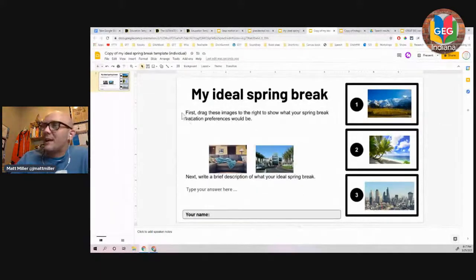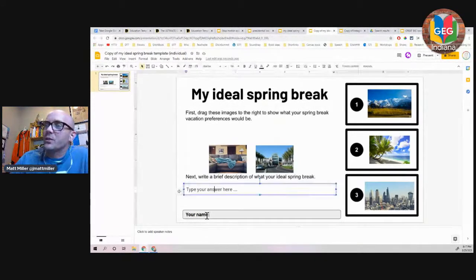So my first piece of this activity was to drag the images. And then the second piece, notice where it says next here. It says next, write a brief description of what your ideal spring break would be. I left the words would be off here, but that's okay. And so then I've just got a little text box down here. So I might say my ideal spring break would be in the mountains.